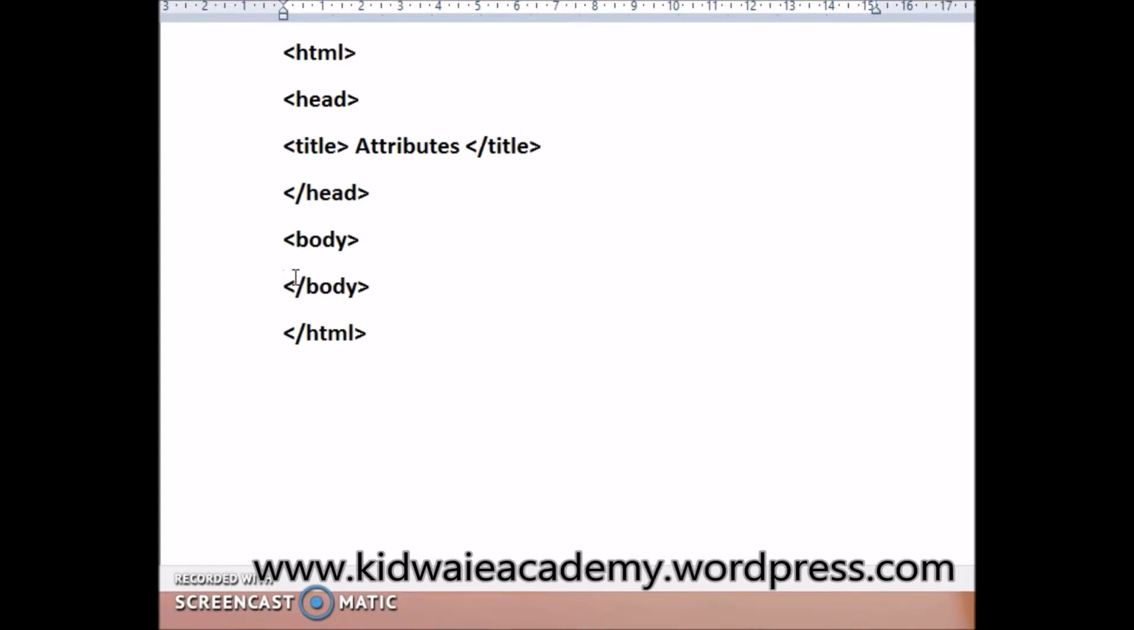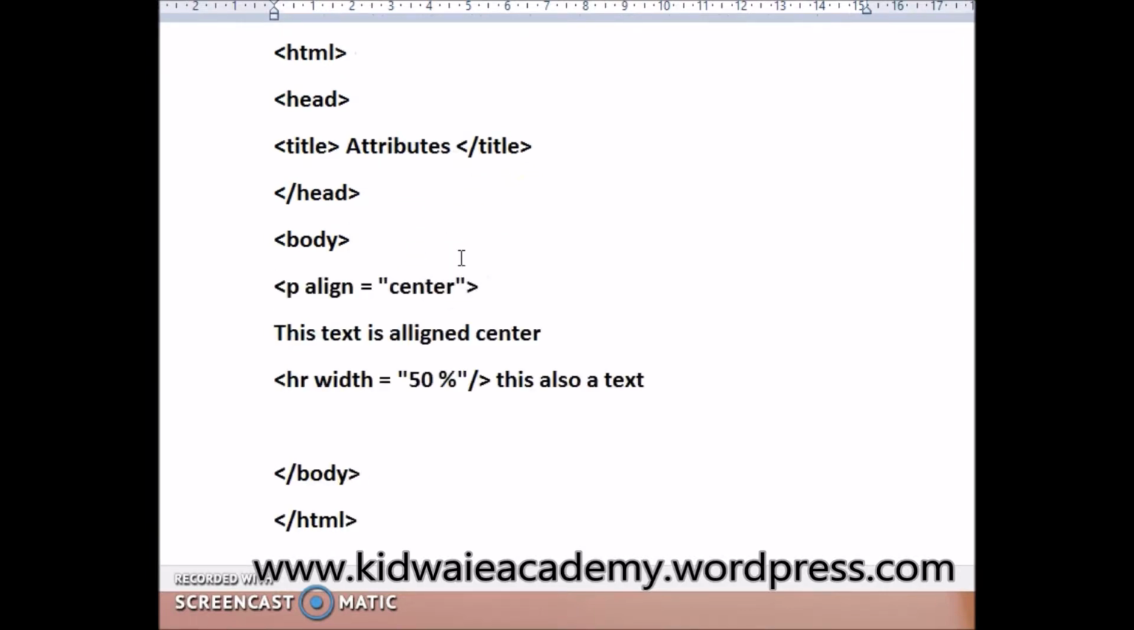So, attributes are nothing special. But an attribute provides additional information about an element or tag, which is used to modify those elements. Most attributes have a value, and those values modify the attribute. Let me give you an example. Let me show you this.